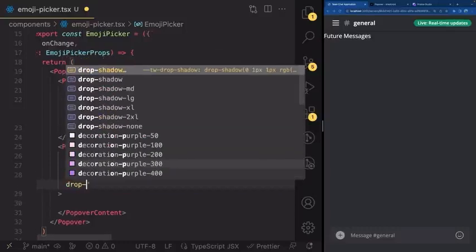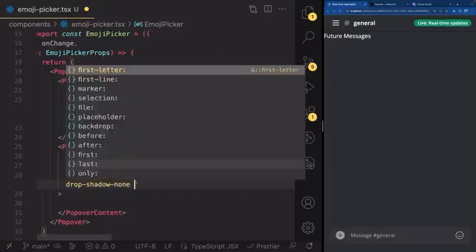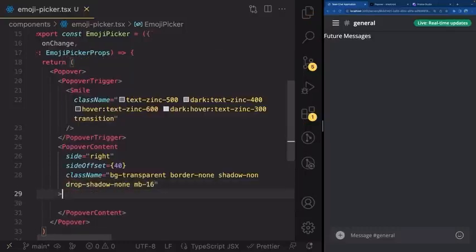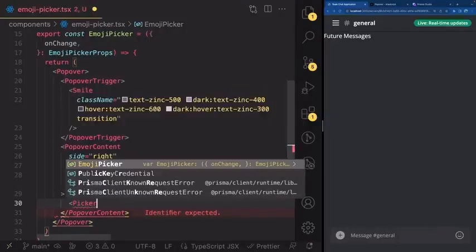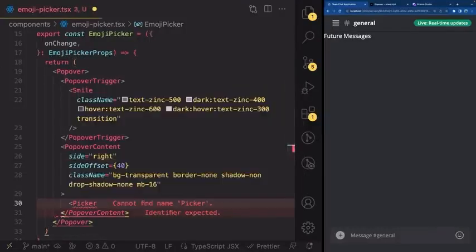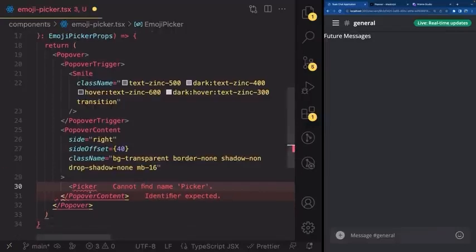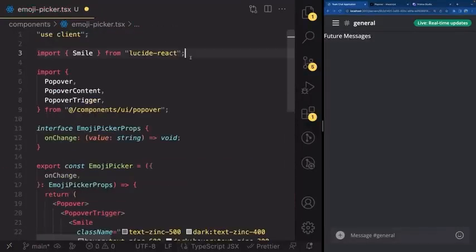Shadow-none, drop-shadow-none, and margin bottom of 16 like that. And inside, we are going to render a picker from Emoji Mart React. So before we do that, let's actually import that here.